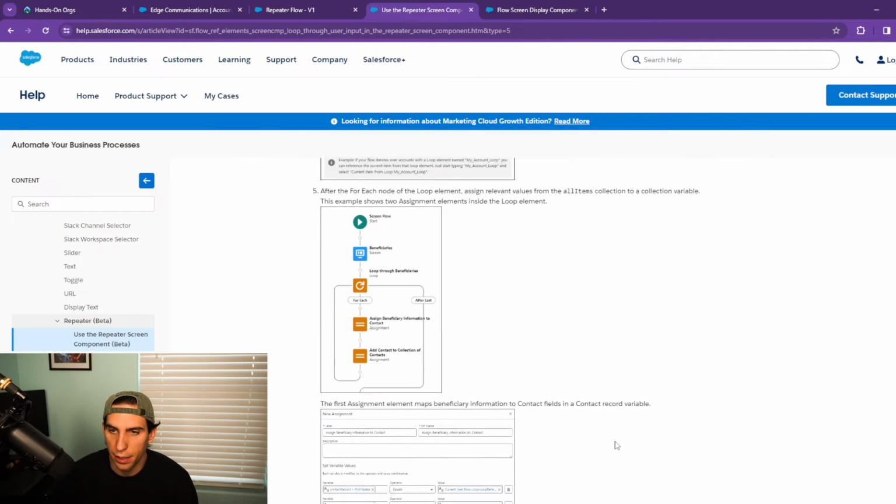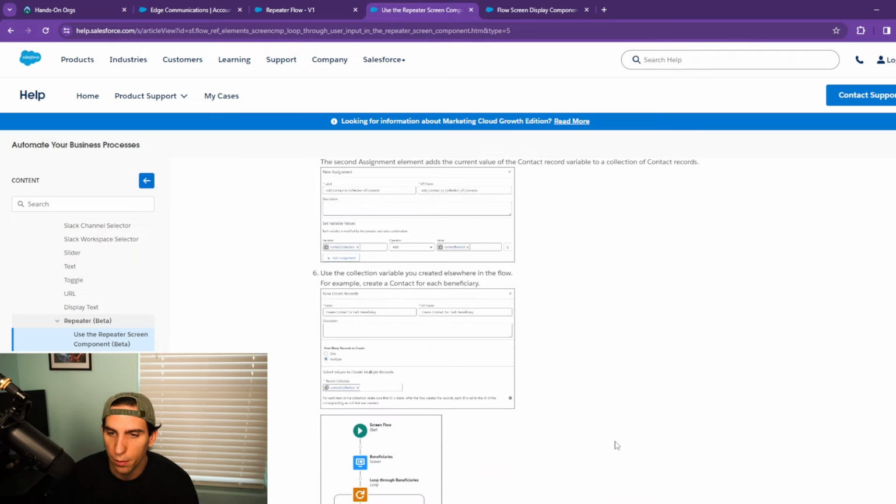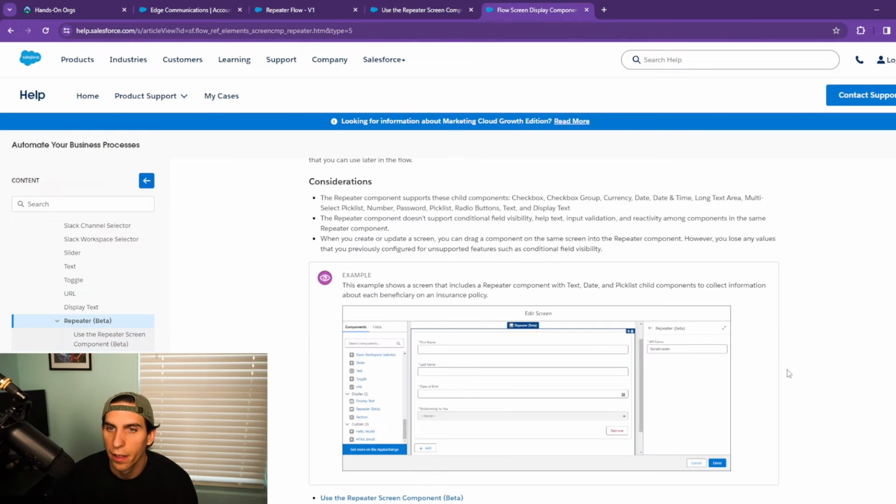was building this out, I was like, okay, what are the limitations on this? So if you look here under considerations, the repeater component supports these child components. So you've got checkbox group, currency, date, date time, long text, multi-select, number, password, picklist, radio buttons, text, and display text. I tried to add a phone field in. I couldn't do it. And I tried to add email before I realized I needed to go check this out.